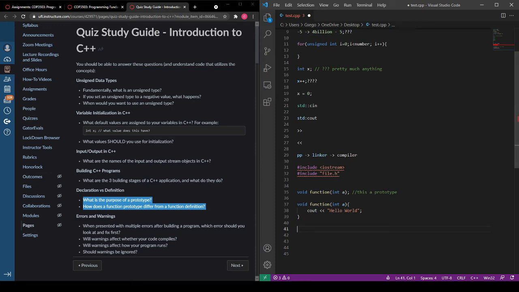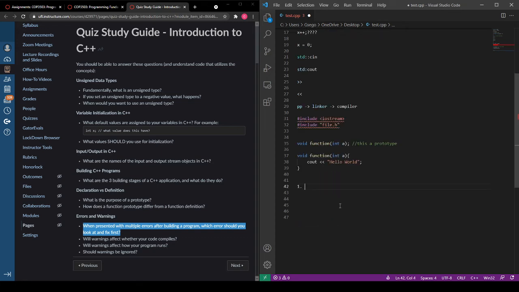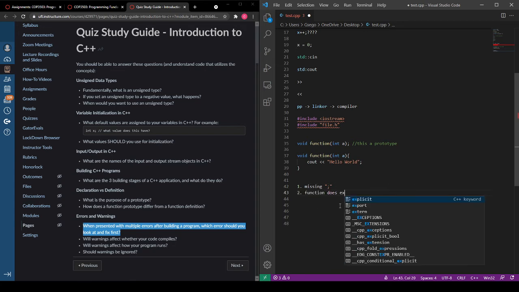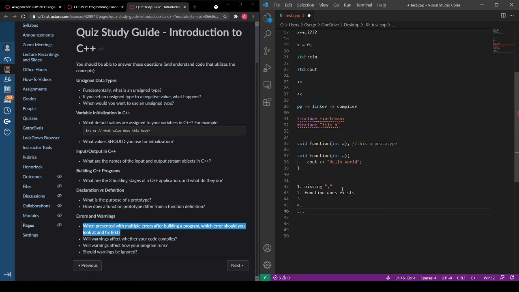Errors and warnings. When given multiple errors after building a program, which error should you look at first? You should always look at the top error. So you might get things like, oh, error 1, missing semicolon or something like that, right? Error 2, function does not exist. You might have a bunch of errors, 3, 4, etc. You're going to have a ton. But the only error you should look at is error 1 because a lot of these errors aren't necessarily true errors. They're just all being caused because of error 1. So generally speaking, ignore everything that's not error 1. And then if after error 1 it still happens, then it will be your top error and then you can deal with it first.